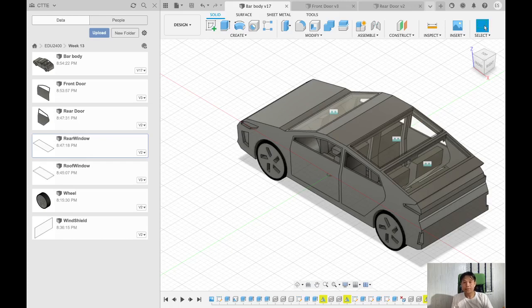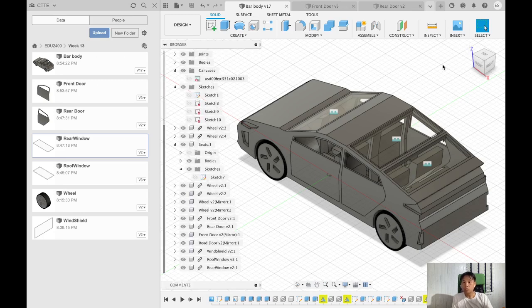Hi, students. So this is our last week, week 13. So this is my last module. So this week I'm going to explain how you can design your own car in Fusion 360.